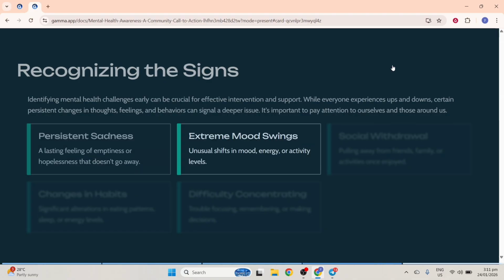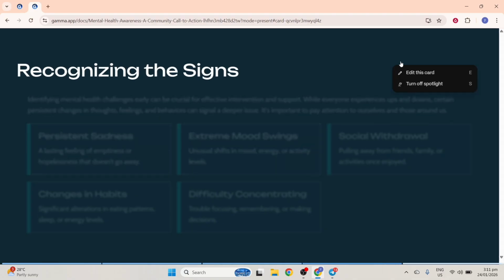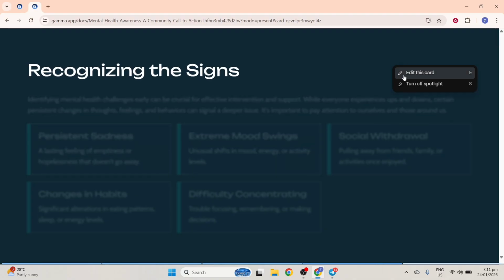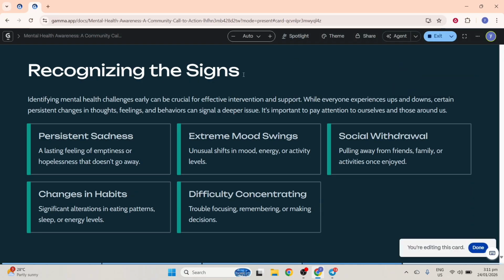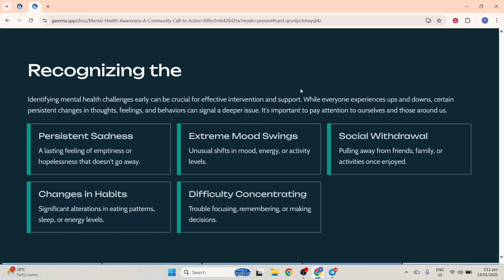Making quick edits while presenting is also possible. Right-click on a card while presenting. Click Edit this card. Make your changes, click Done, and resume presenting. And that's it. That's how you use presentation mode in Gamma AI.